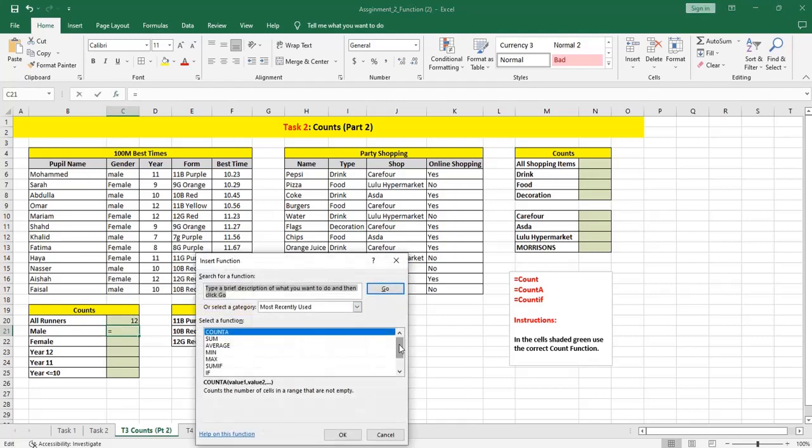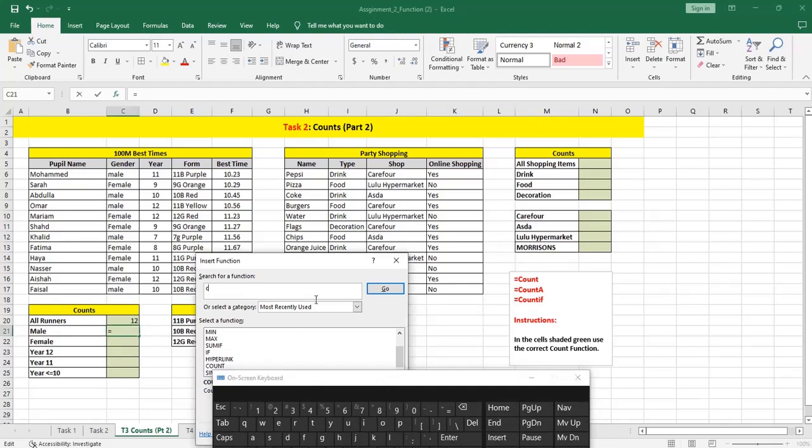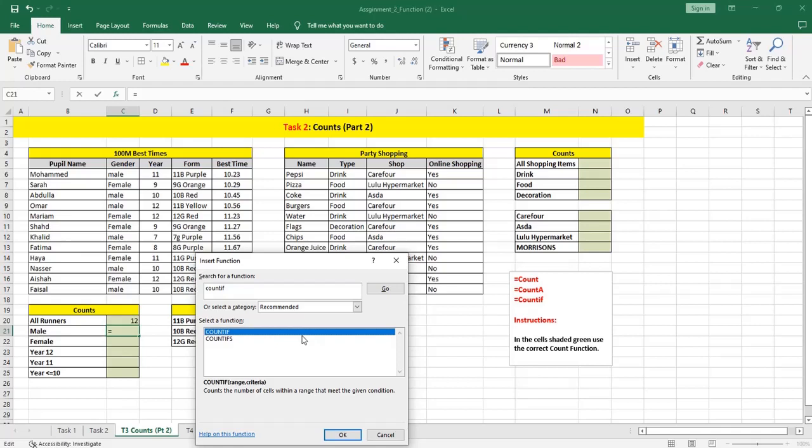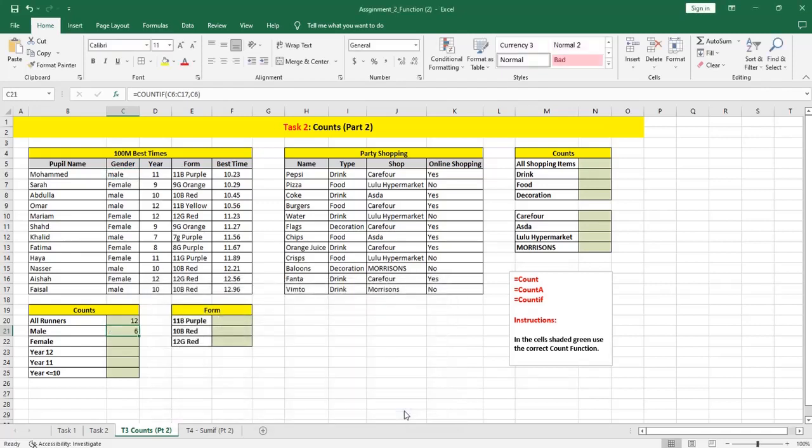Now I need to know how many males do we have here, so insert function. This time I'm going to search for count F. Go and make sure that you selected count F, not count Fs, as both of them have different functions. So count F and select the gender. For the criteria you can type male, but make sure that the spelling should be correct, or select from the range male, any cell with the word male.